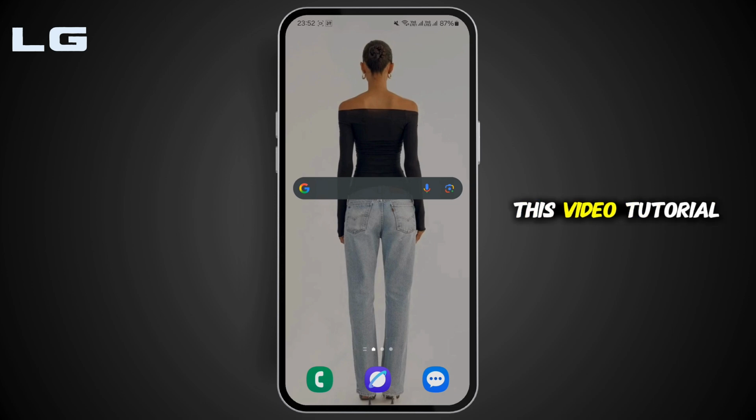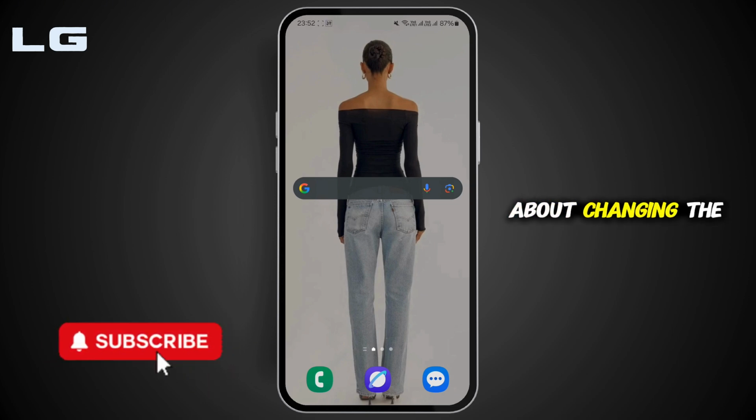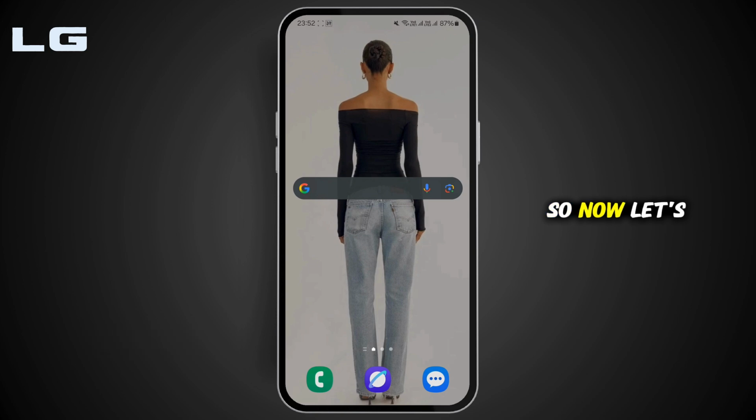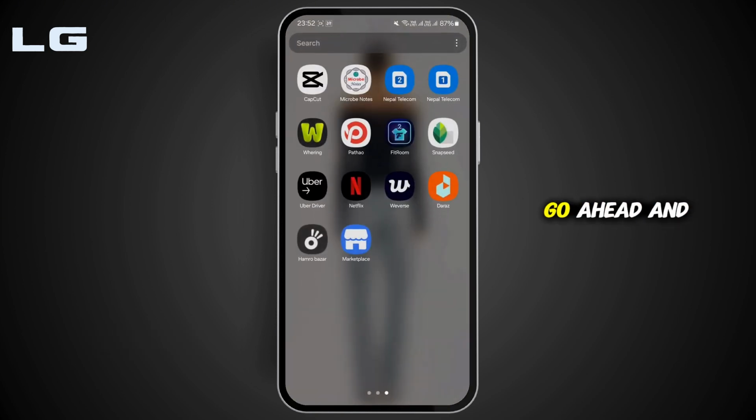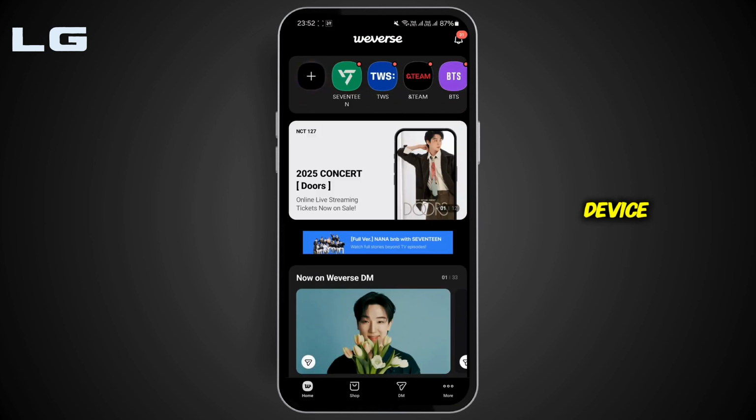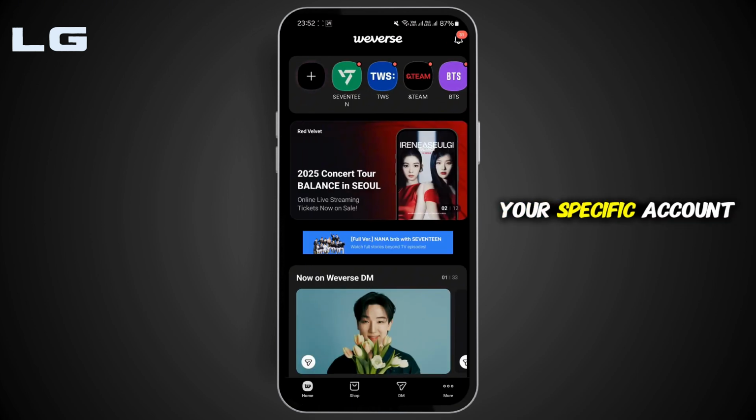So today in this video tutorial, we'll be discussing changing the Weverse username. So now let's get started. First of all, you need to make sure that the Weverse application is installed on your mobile device and you're also logged in with your specific account.